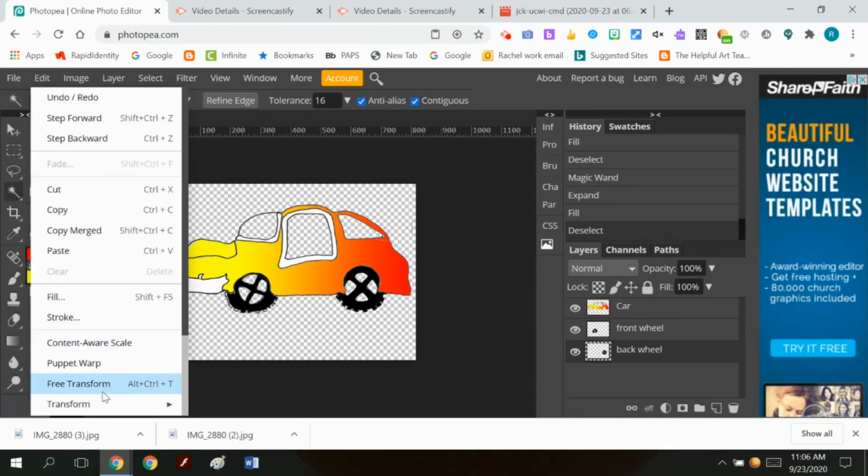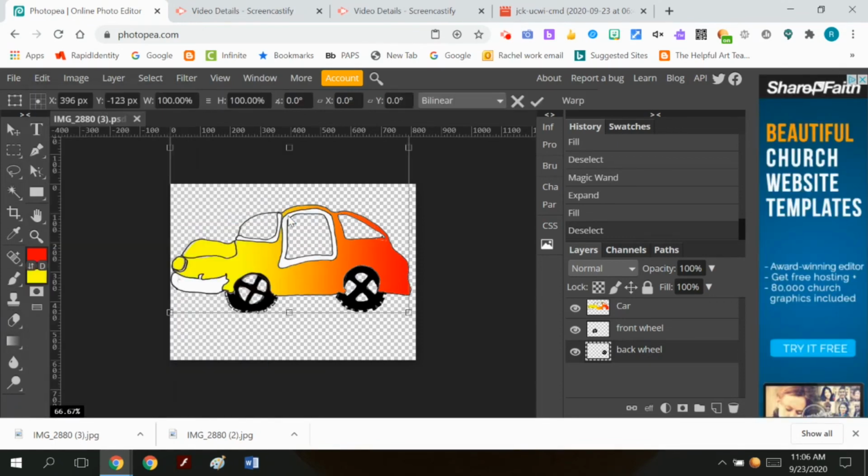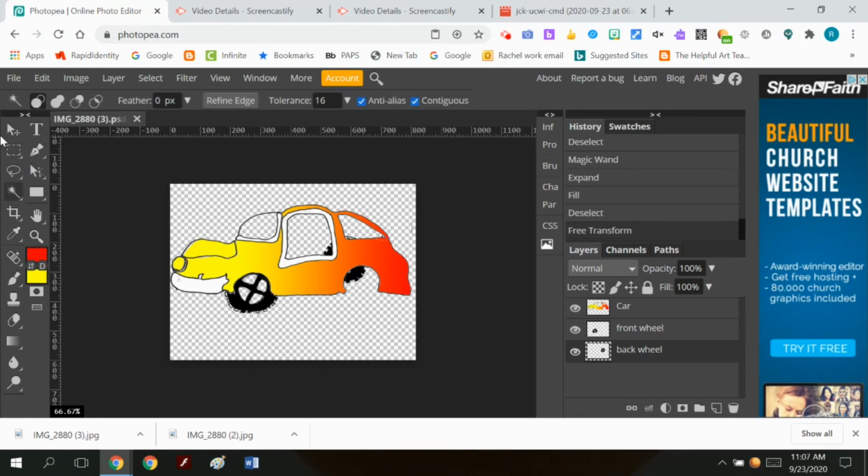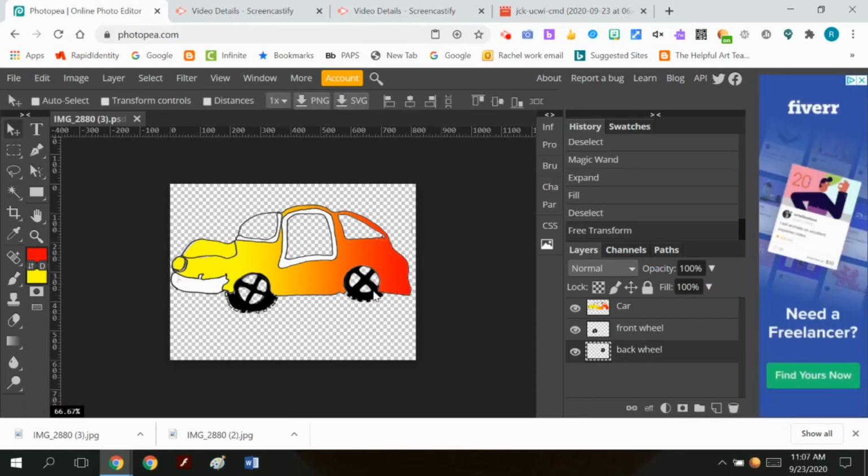Edit, transform, scale. Now it's the same thing in Photopea, okay? Where if you don't hit the shift key, you end up accidentally distorting it. So I hold the shift key down, I make it smaller, and now I'm going to check that off, and I'm going to use the move tool to move it back where it was, and it's a much more reasonable size. And the front wheel as well.